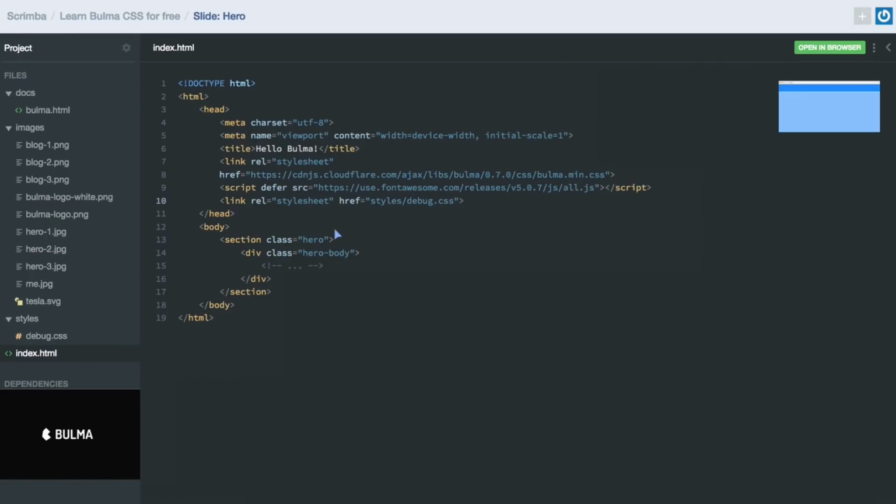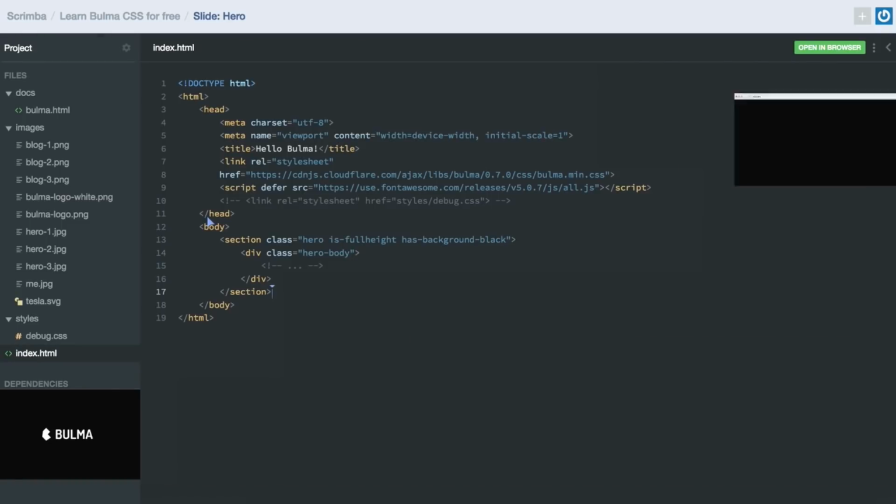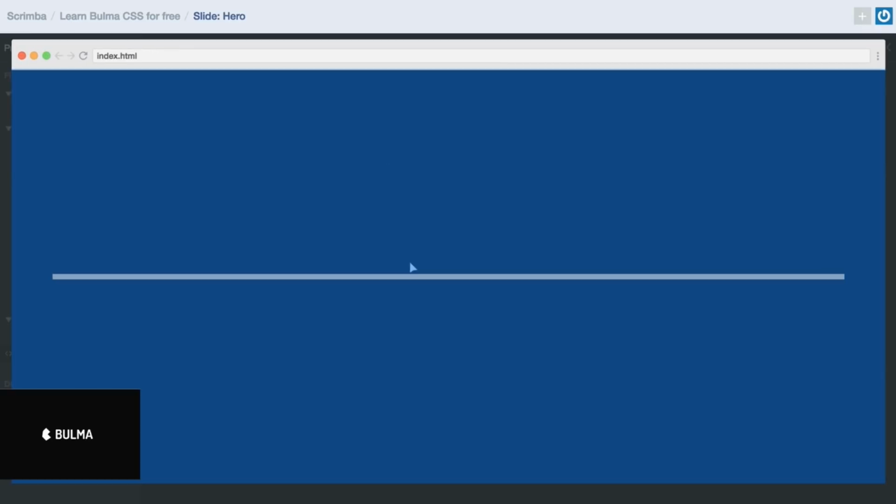So what we can do is hero has a modifier called isFullHeight. Modifiers allow us to just modify some other class. And in this case, isFullHeight is limited to hero. You can't use it everywhere. We're also going to add another modifier, has background black. Turning off our debugger. Okay, so often when you want to put something inside of a hero or a section, you put a container. You can see that the container is trying to create a space for us to put some content.